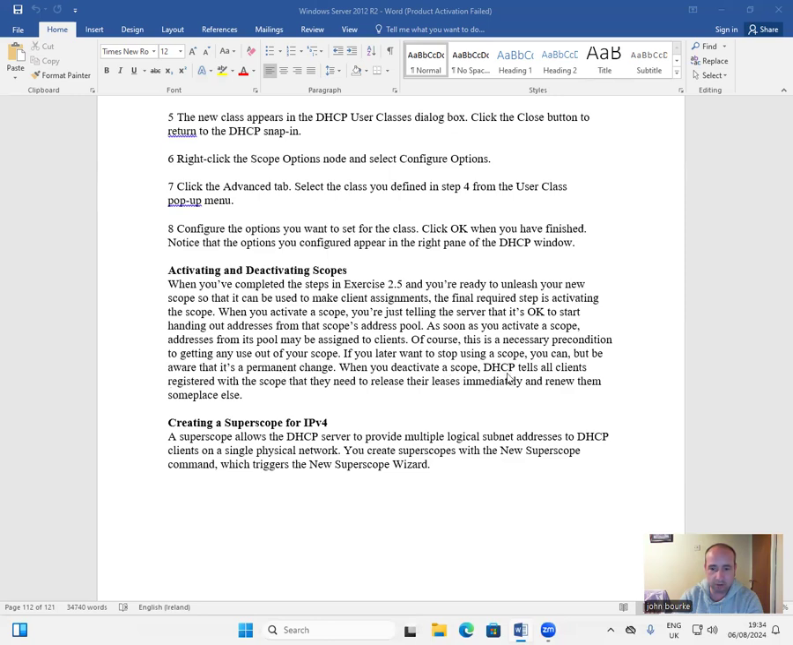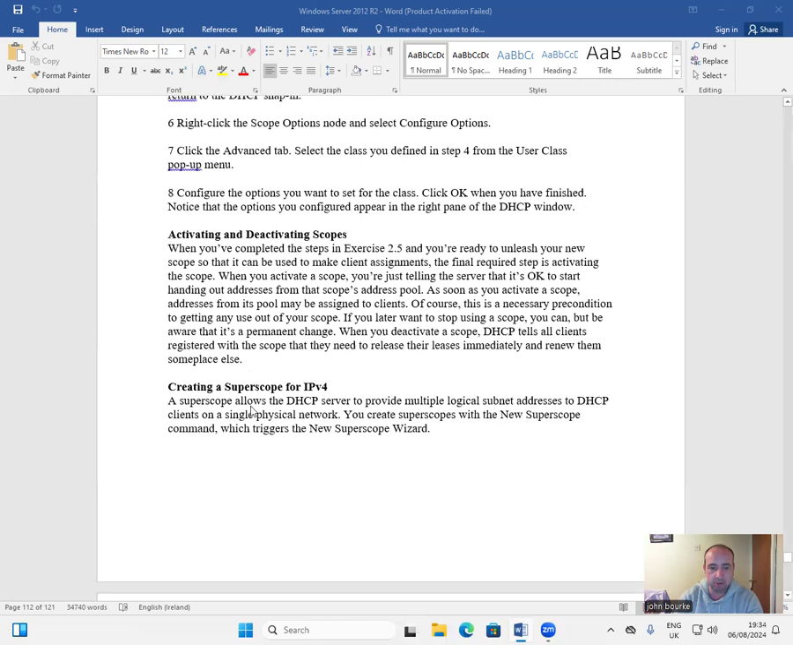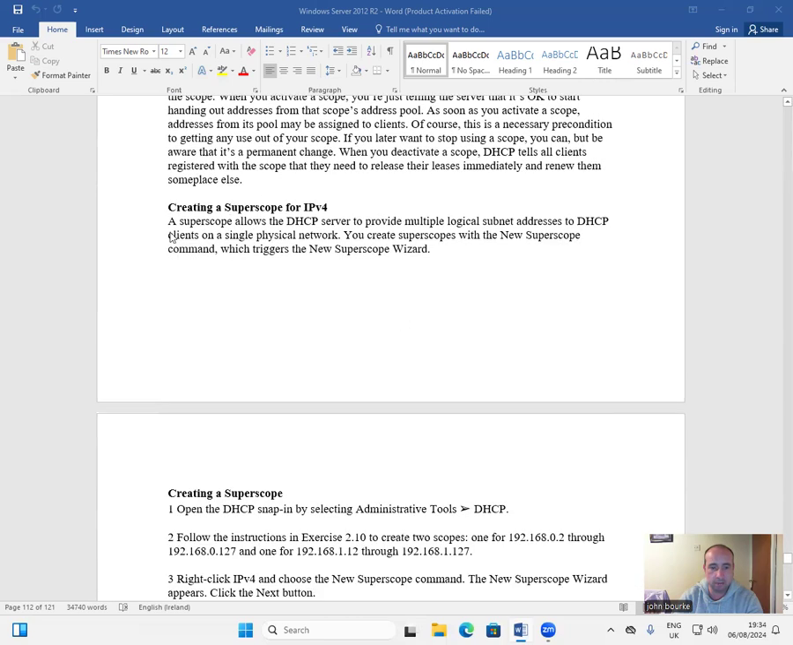When you deactivate a scope, DHCP tells all clients registered with the scope that they need to release their leases immediately and renew them somewhere else.